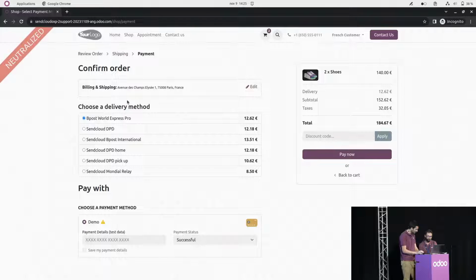Now what is also interesting, if you go deeper, is that you can compare them. For example, if we take Sendcloud DPD, home and pickup, you see that the price is already slightly different and slightly smaller, which is exactly what you said before. It can be cheaper. So let's try with DPD, the pickup.